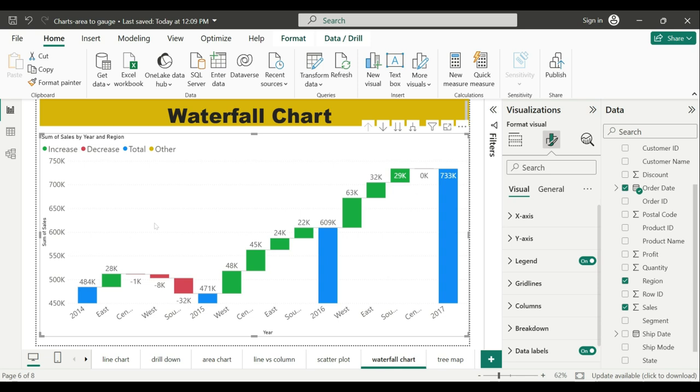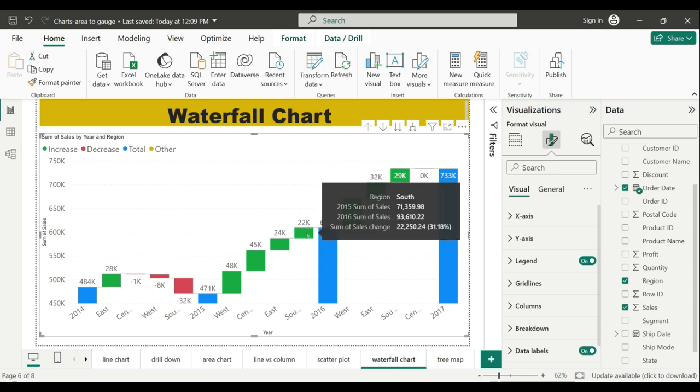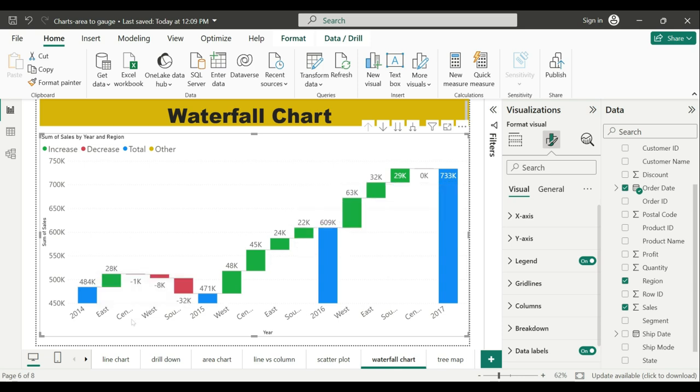If you want to break down in detail based on region or any field, you have to drag and drop it into breakdown. And if you want to see it properly, you can go to the format option, and here is the option data label. Enable this and you can see the decreases and increases properly. So I hope you have understood how to create a waterfall chart.